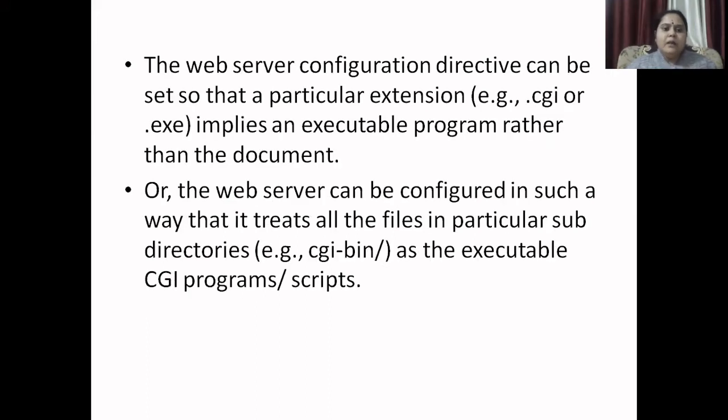Next, the web server configuration directives can be set so that a particular extension, that is .cgi or .exe, implies an executable program rather than a document, or the web server can be configured in such a way that it treats all the files in particular subdirectories, that is cgi-bin, as executable CGI programs or scripts.